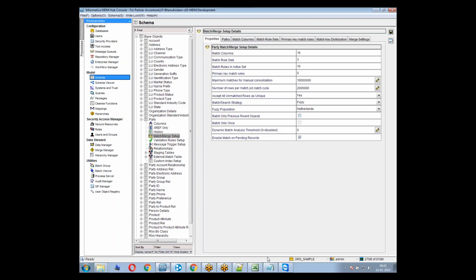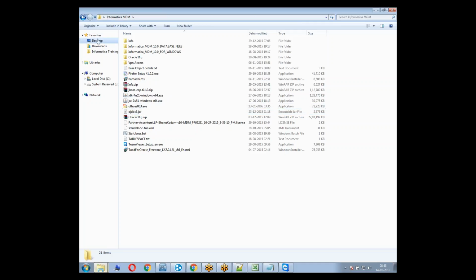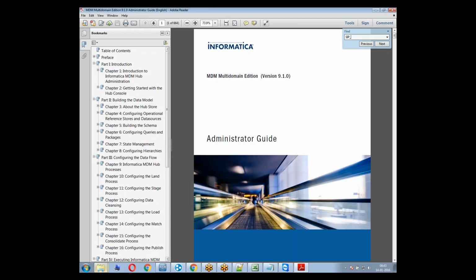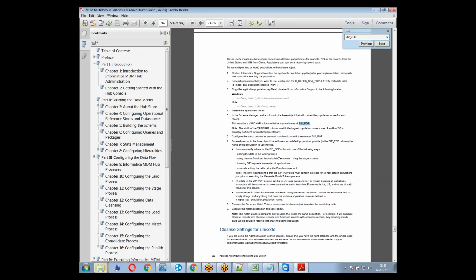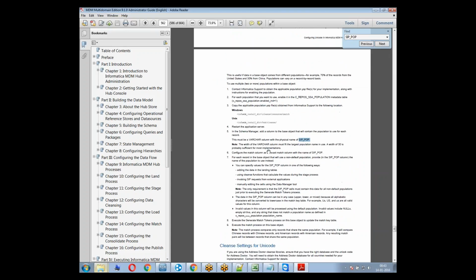Now just try to understand how this is going to work. In the base object you are going to create a custom column called SIP_POP. You can also find the documentation in this guide itself, all the documentation that I talked about for using multiple population files. It's a very simple and easy configuration. You just need to create a column here, that's the SIP_POP.